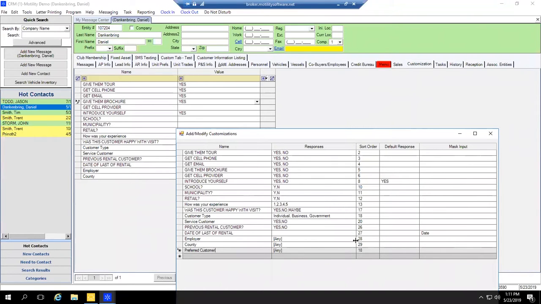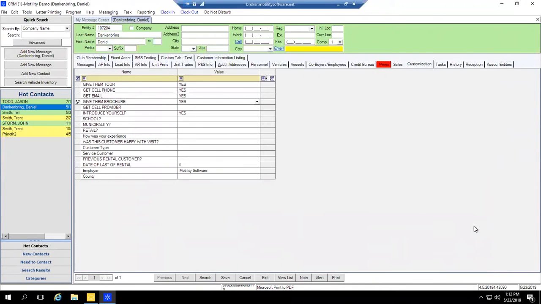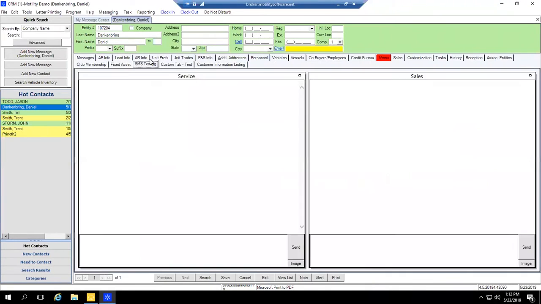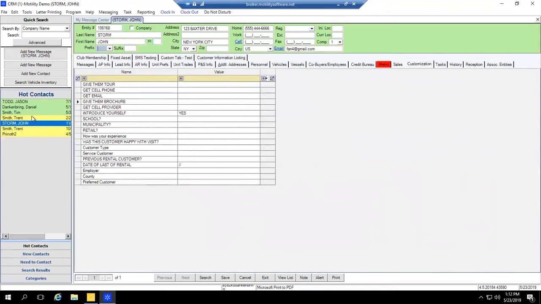And then the final thing I need to select is my sort order. So if I want this one to be the last one on my list here, I'll just go ahead and make it 30. So now I can hit OK. And it won't refresh automatically, but if I go to another customer here, you'll see it'll populate, and then I can go back to my original customer, and it will update now. So that's the customization tab, the original customization tab.